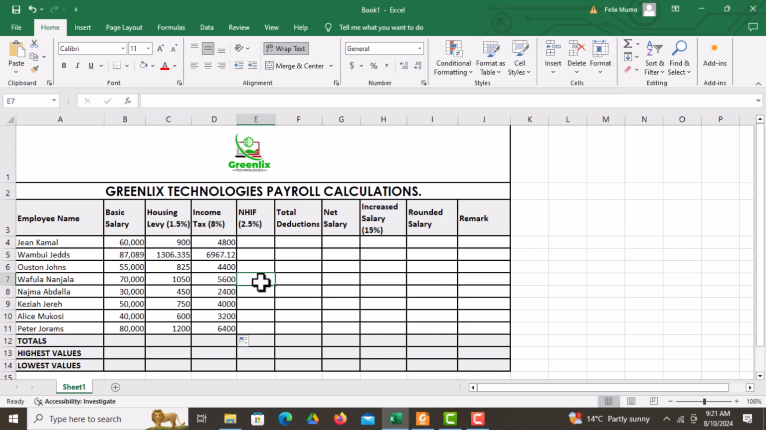Next, we are expected to calculate the NHIF value. So this is how we calculate it. Is equals to, click on the cell that has the basic salary multiplied by 2.5%. Then you press the enter key. We already have our value here, so we simply autofill this downwards again, and we have our values populated.